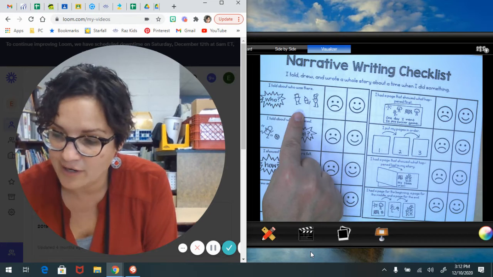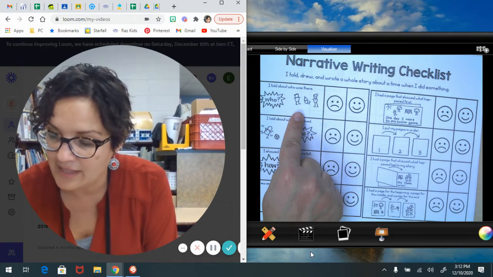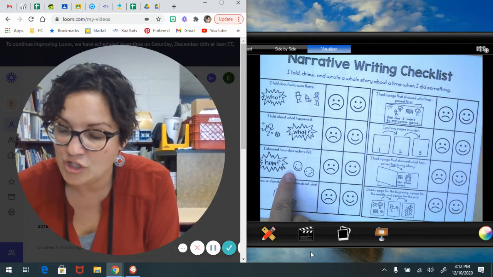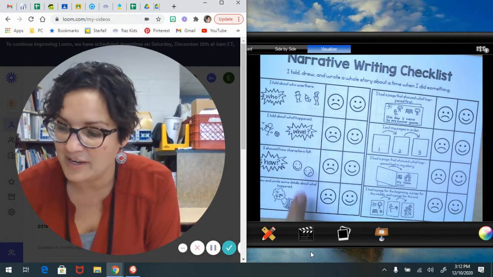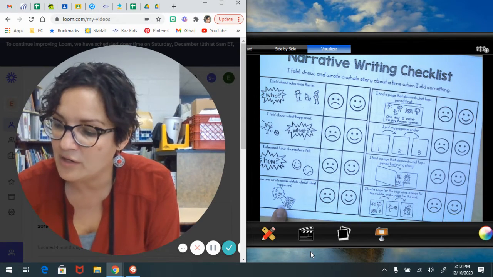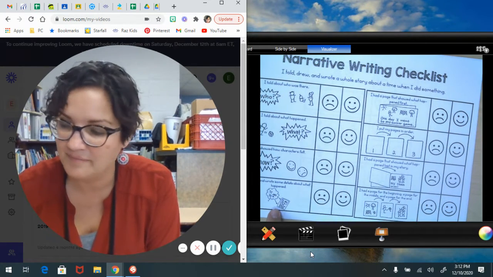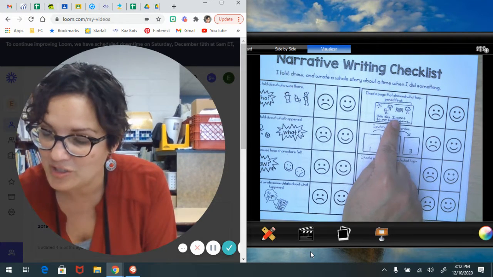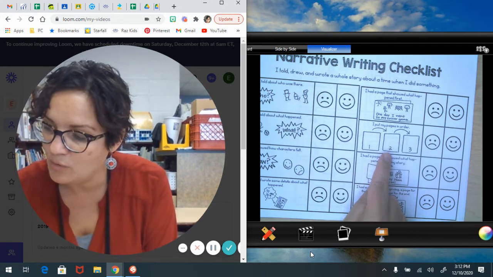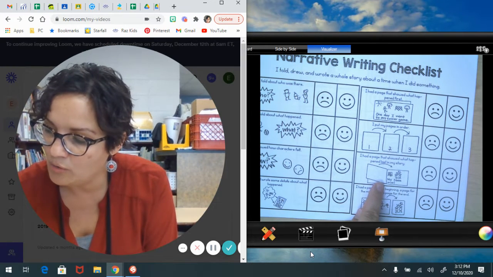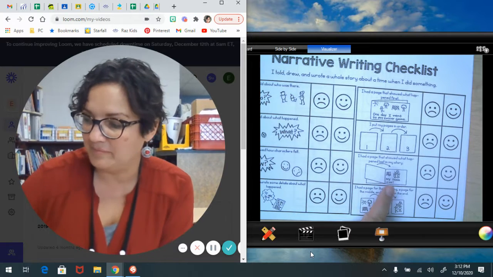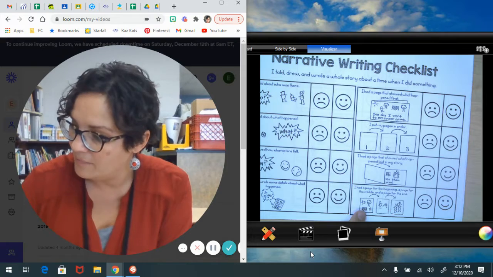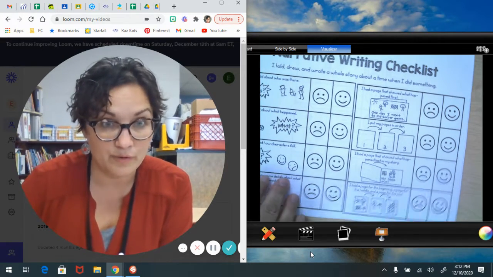So we want to make sure in our writing, we told about who was there. We told about what happened. We showed how the characters felt in the story. We drew and wrote some details about what was happening. We had a page that showed what happened first. We put our pages in order. We showed what happened last in our story. And we had a page for the beginning, middle, and end, and that's what we're focusing on.